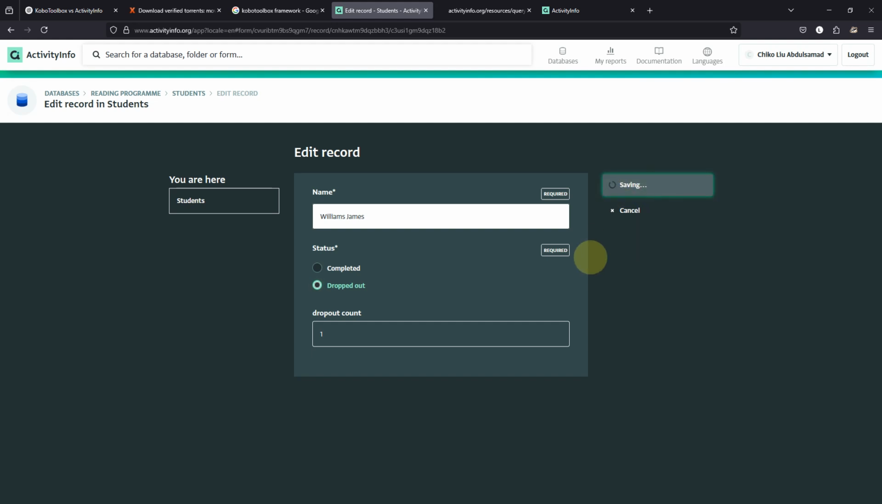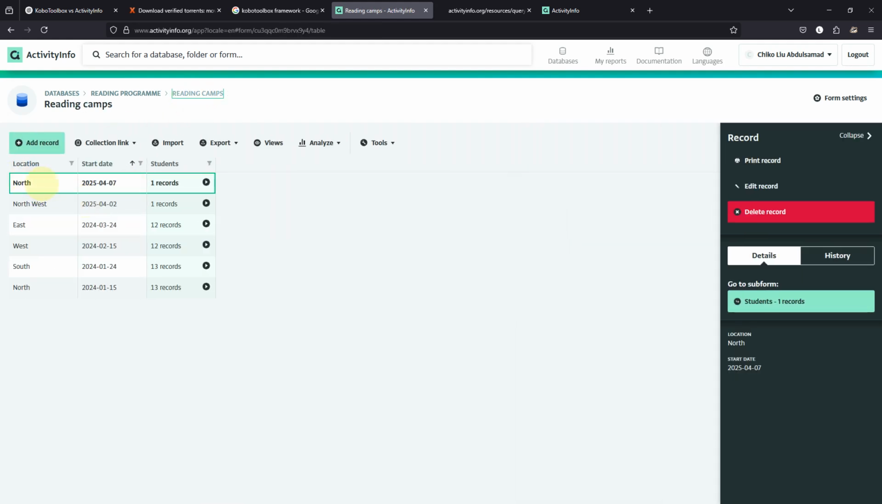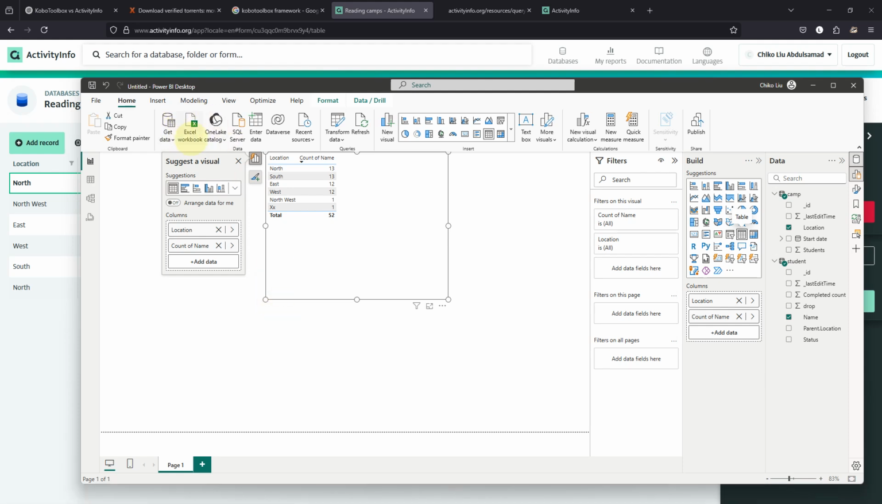Okay, so I'll just leave the dropout now. I have done some adjustments to this, and if I now go and do count, I think for now it will be 14. But how do I do that? I think I am going to do refresh, and let's see if this is going to disappear.